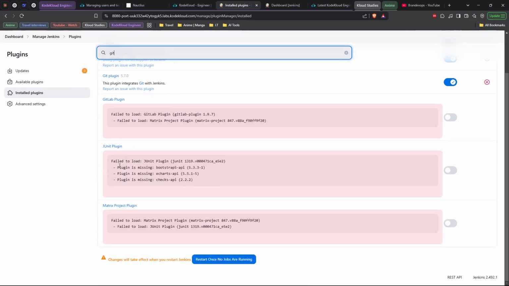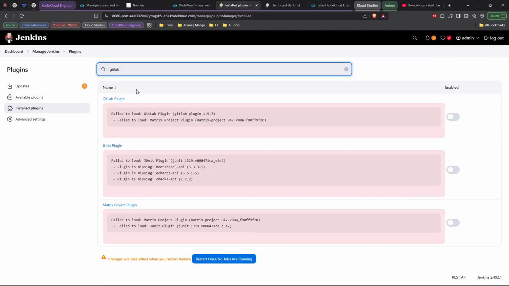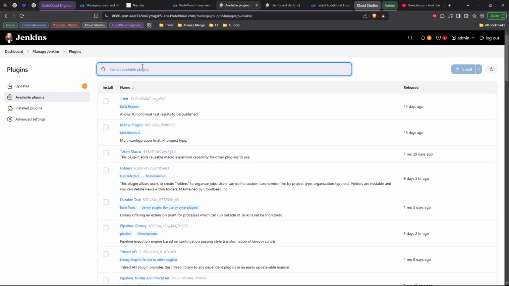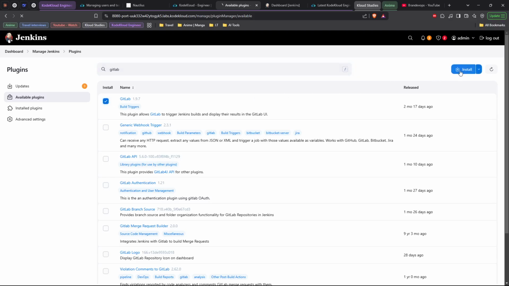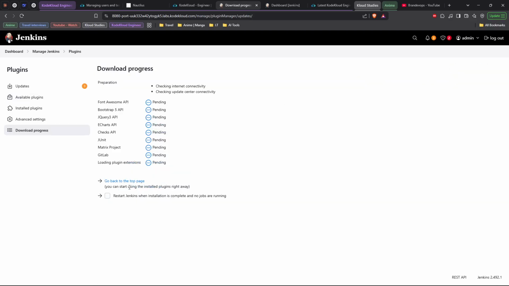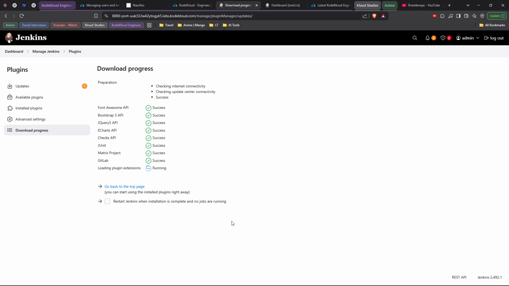So I'm going to try to reinstall the GitLab plugin by searching for it again in available plugins. So GitLab. I'm going to mark this and hit install. So let's give this a second. All right, cool. So everything is installed now. Let's go ahead and restart Jenkins again.